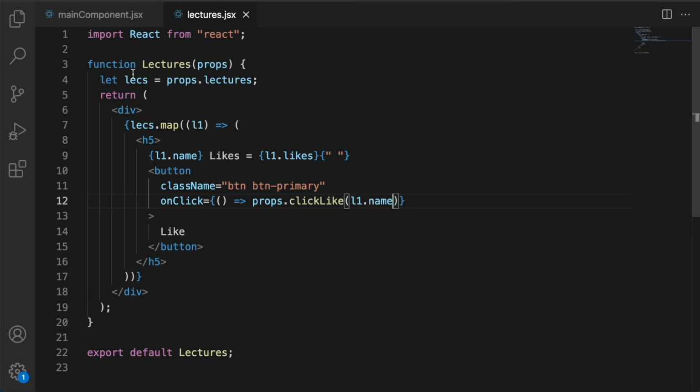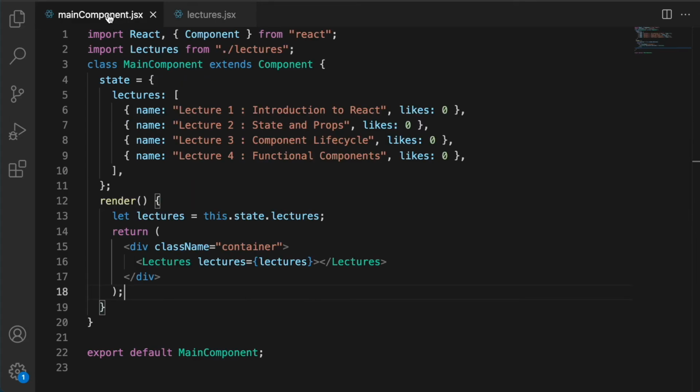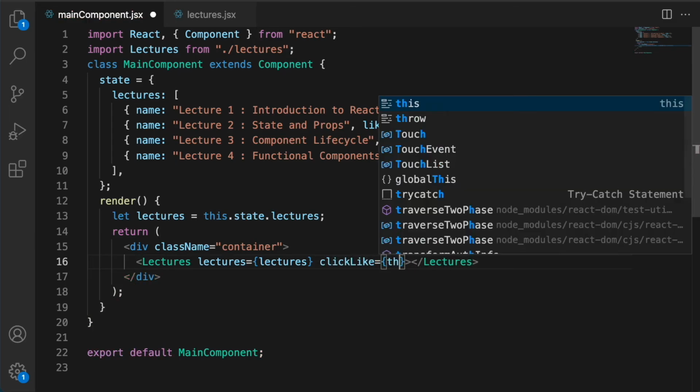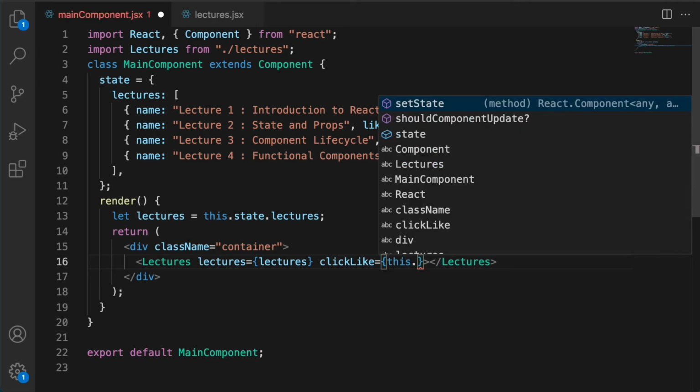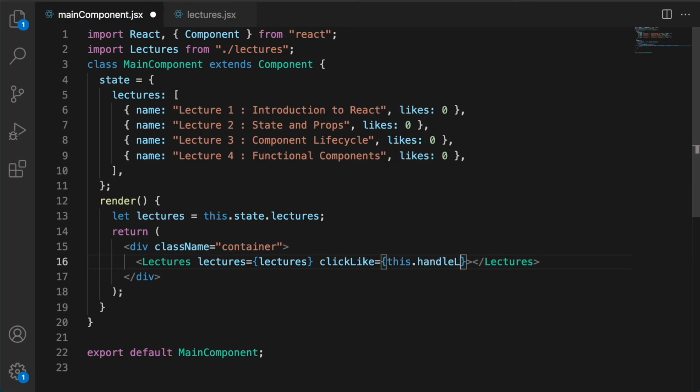Once we have done that, what do we need? In the main component, we will need to pass this function also. So click like is equal to this dot handle like. Let's define this function here.